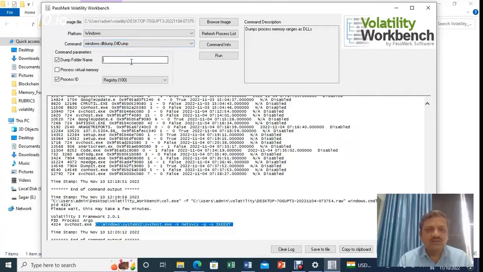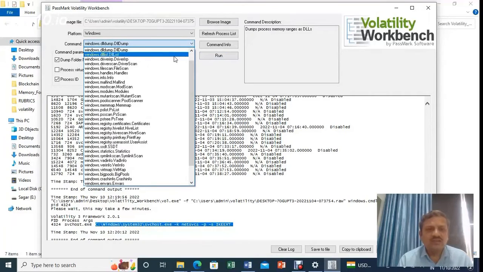And certainly we have to dump to a particular location. The name of the folder where we want to store a dump of all those DLLs required for the execution of a process, we can specify here. The next is the DLL list.